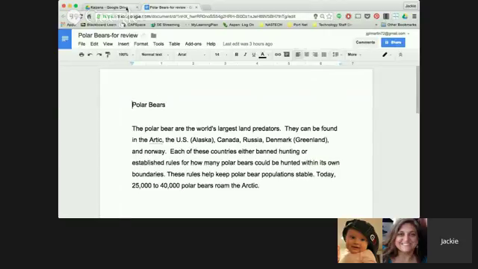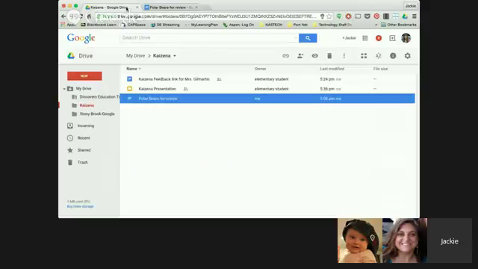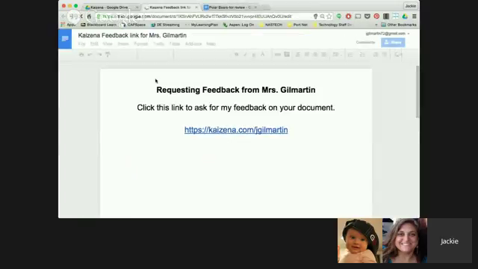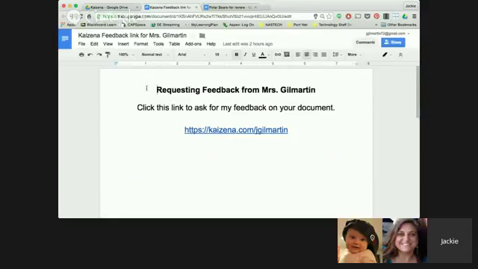So when Justin showed you earlier, the teacher creates a profile page on the Kaizena website. And on that page, it allows for a teacher to actually have a URL that students will visit where they can request the feedback. So rather than having my students visit the Kaizena website and have to search for me, I simply copied that link and I created a doc that I shared with them called Requesting Feedback Link from Mrs. Gilmartin. So anytime they want to request feedback from me, they would open up this doc and simply click on the link.